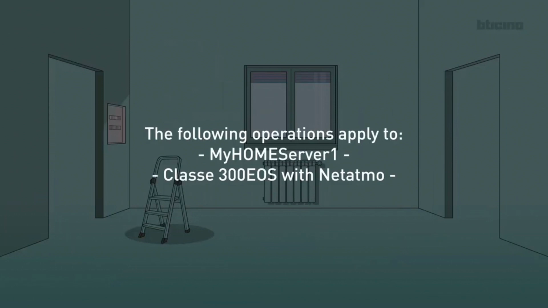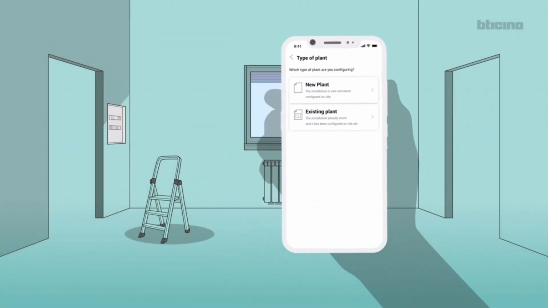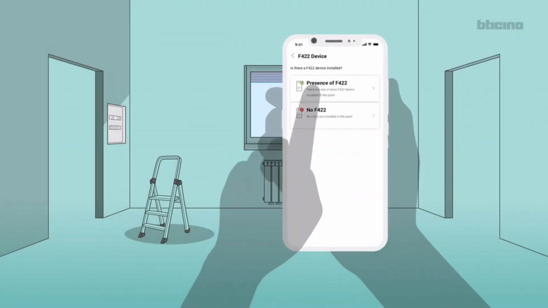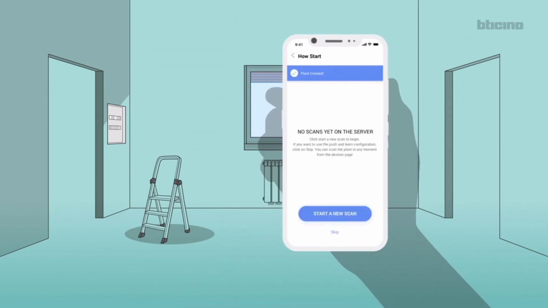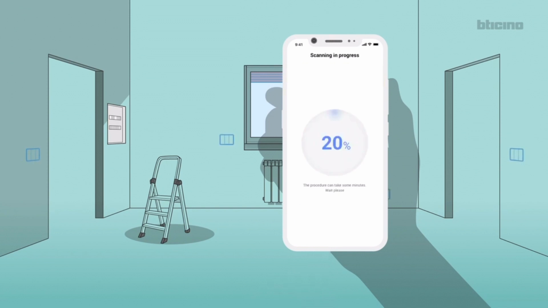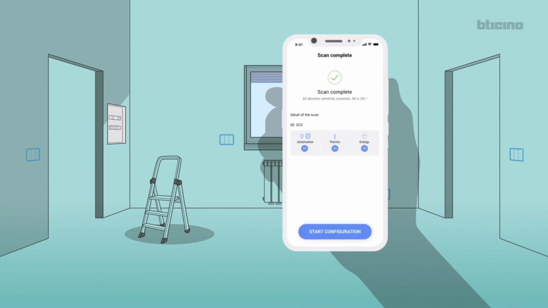The following operations apply to MyHOME Server 1, Class 300 EOS with Netatmo. Select New System. Specify if interface F422 is present. It will now be necessary to identify the devices to configure. If you select Start New Scan, after a few moments, the automatically recognized devices will be displayed. Select Start Configuration to continue.